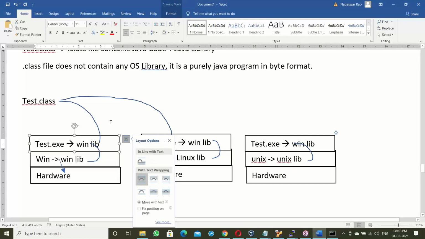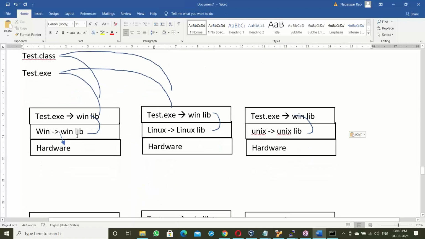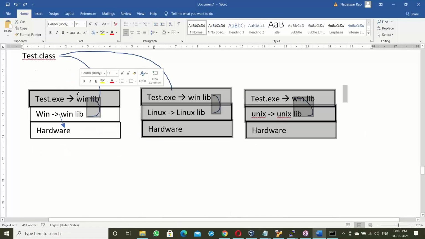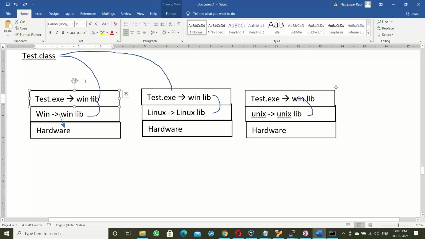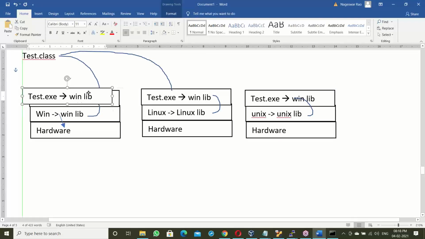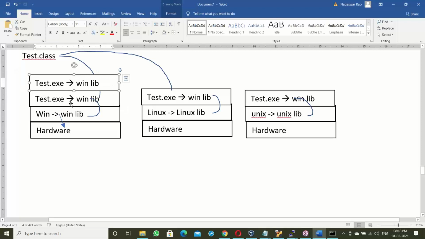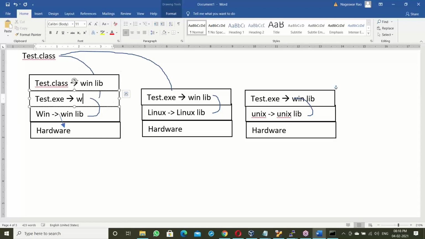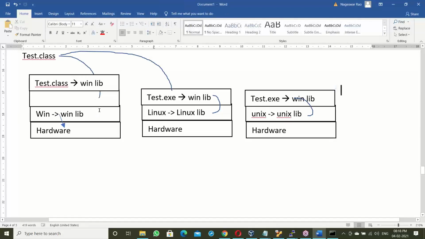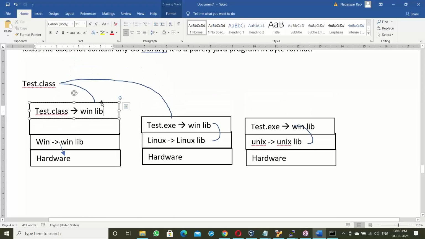Now one more layer comes in here. The Test .class file is placed on the Windows OS. Okay, now how does it work here?